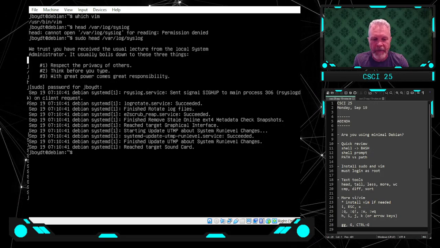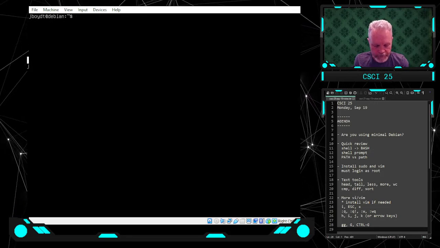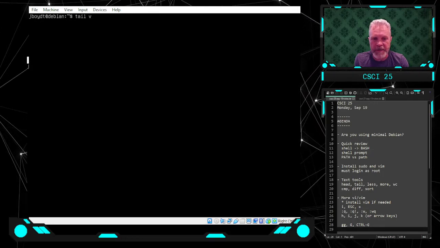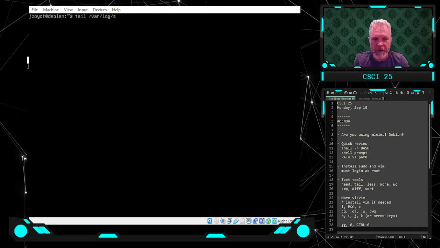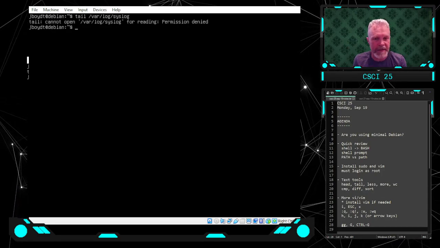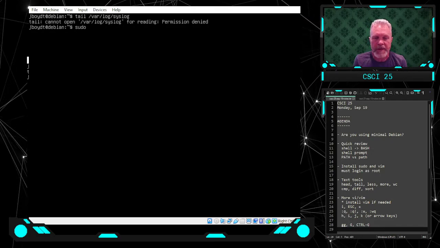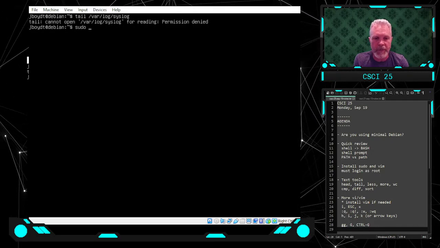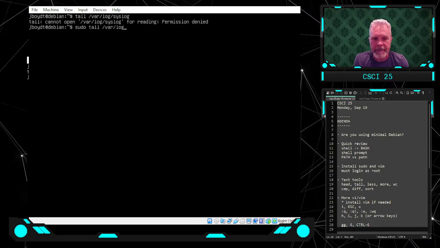Let's try it with tail. So first I will try to tail /var/log/syslog. Permission denied. That's okay because I have just now given myself sudo power. So I will sudo that command instead.